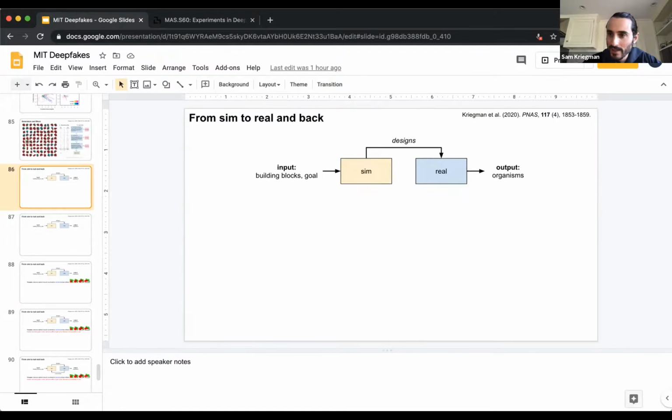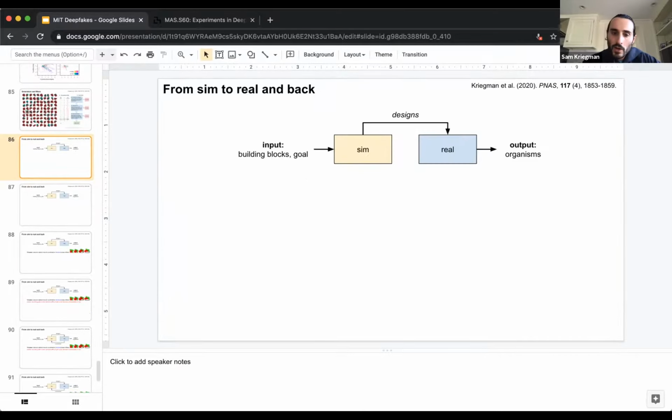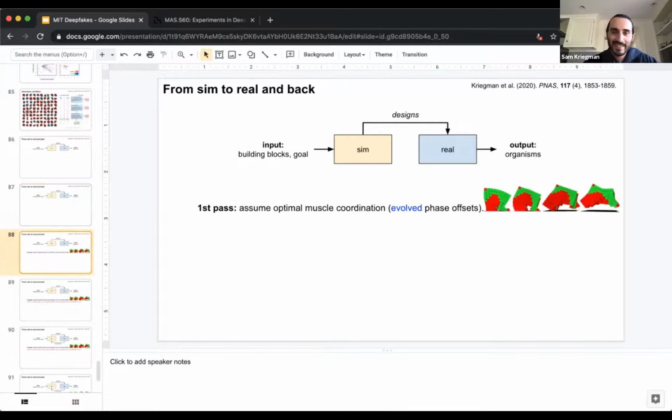Okay, so we initially have an input to our design pipeline. And these are the types of tissues and the behavioral goal you'd like it to exhibit. We simulate something, we send designs to reality, and it outputs an organism. The first time we did this, we got organisms that galloped like horses across the simulation. As you can imagine, this would be very difficult to make out of living materials.